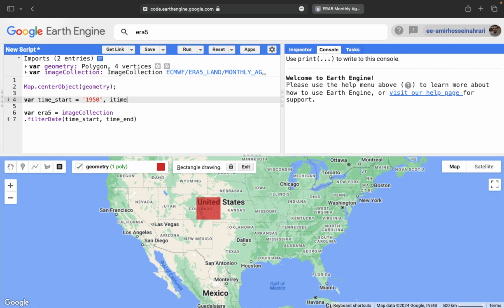This is the time start, and the time end, for example, is 2020. Just like that, it's around 7 years, and we want to monitor the air temperature or near surface air temperature for the 7 years in the Earth Engine platform.